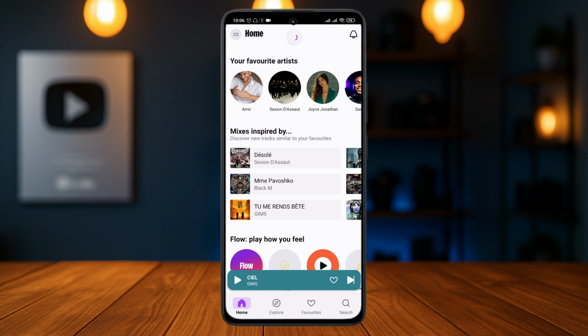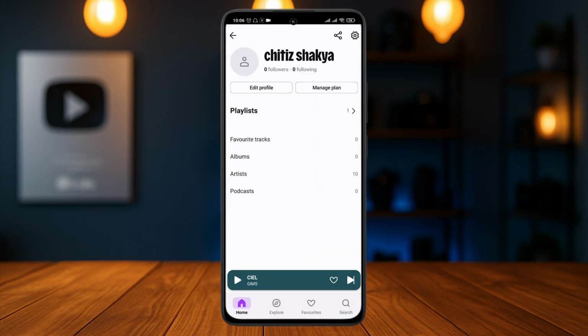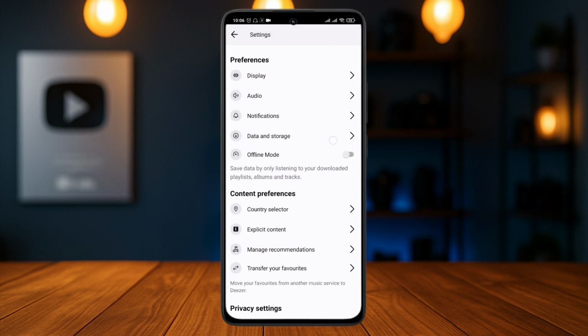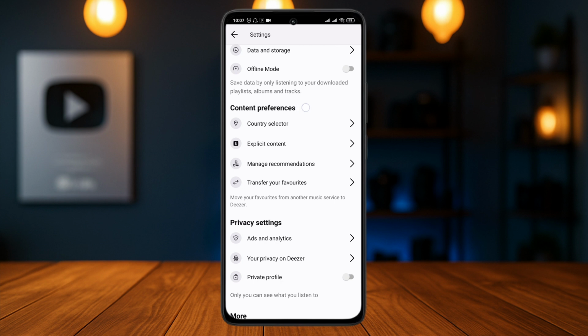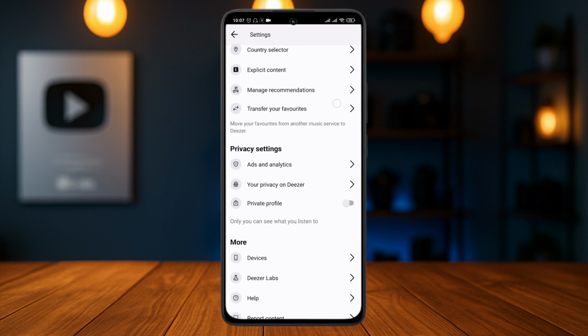Deezer platform. To do that, head over to the profile section on the top left and then tap on the settings icon on the top right. Through this section, if you scroll down under content preferences, you'll see the option called transfer your favorites.